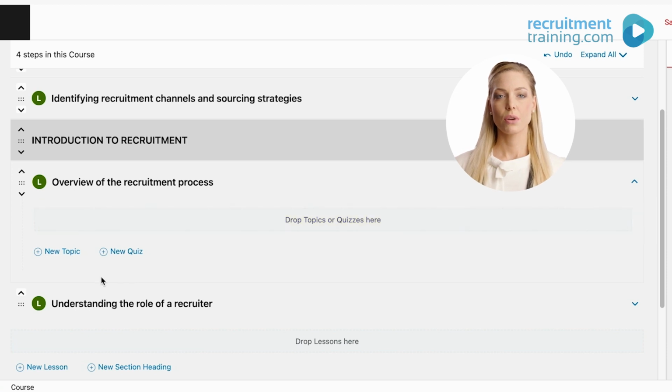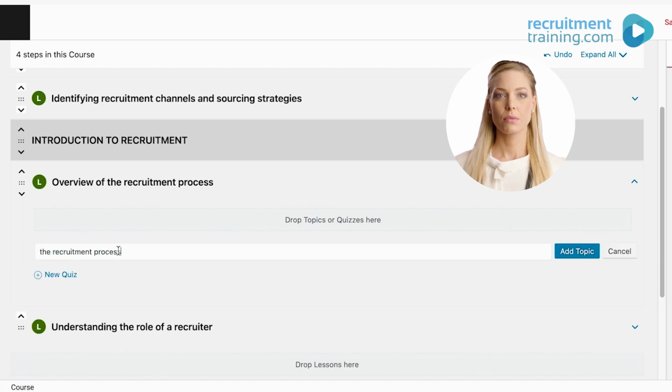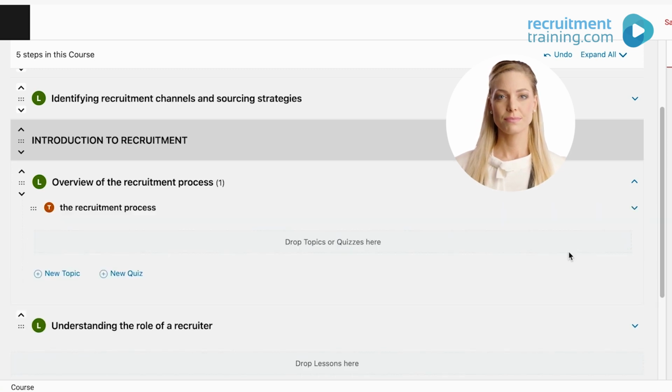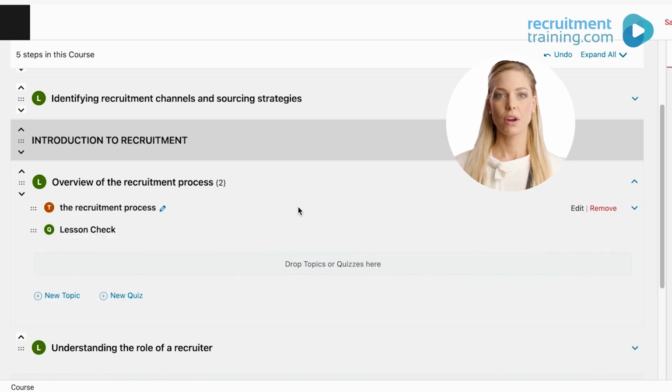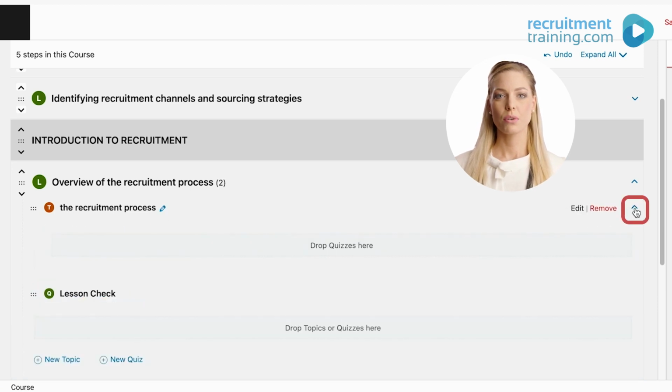So I'm going to click on New Topic and add a topic to this section, let's say the recruitment process. And then I'll add a quiz by clicking on New Quiz and name it Lesson Check. You can also have quizzes for your topics by clicking the drop-down arrow to expand the topic section, and you can simply drag and drop the quiz into the topic.